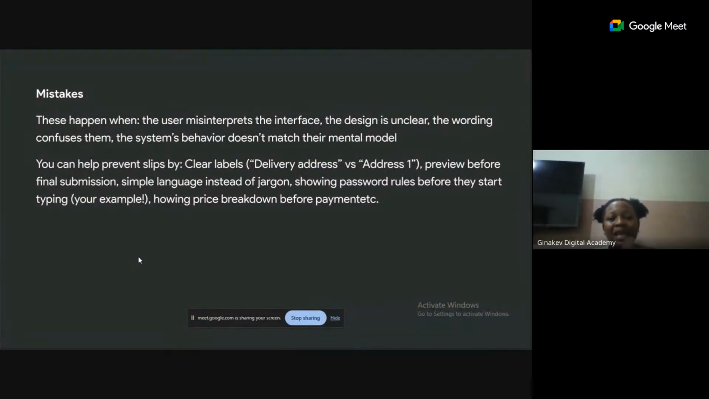Then mistakes. Mistakes happen when a user misinterprets the design you have on your interface, or when your design is not clear, or when the terminology or the words used in your design confuse them. So you can help to prevent mistakes by having clear labels. Like when you come to address, they might be confused. If you just write address, they might wonder, is it home address or delivery address?